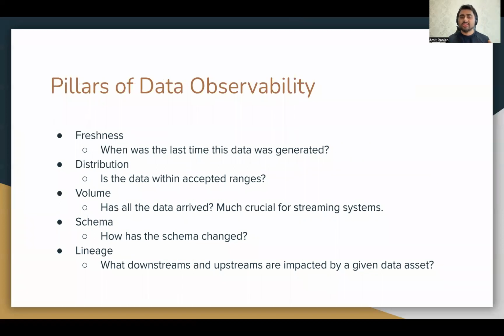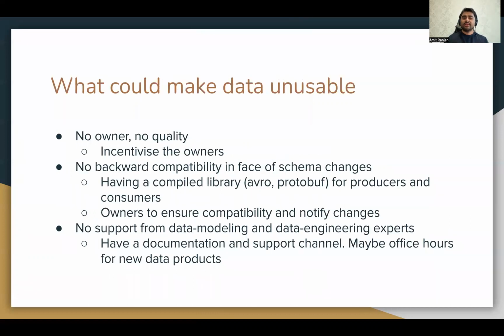If you have to think on the pillars of data observability, think in terms of freshness. When was the data generated? Distribution of the data, the shape of the data, volume of the data, like has all the data arrived or not, schema of the data, has it changed, is it evolving, and the lineage of the data, what are the upstreams and downstreams. Things which could make data unusable include no quality, no owner, no compatibility in case of schema changes, as well as no support from the data experts.